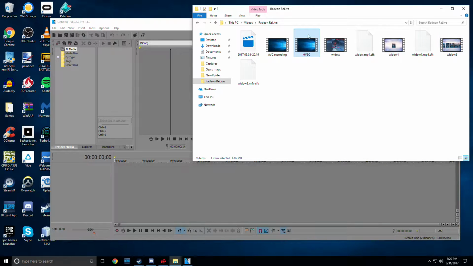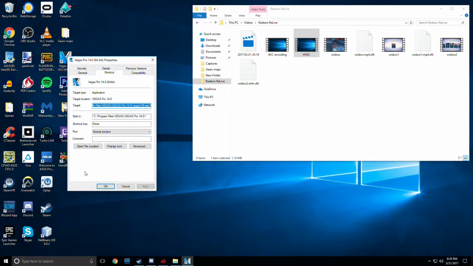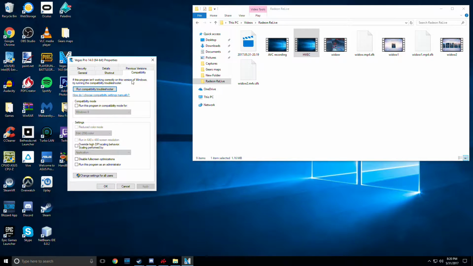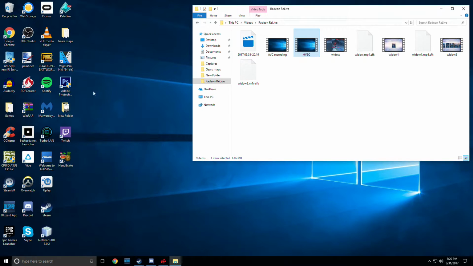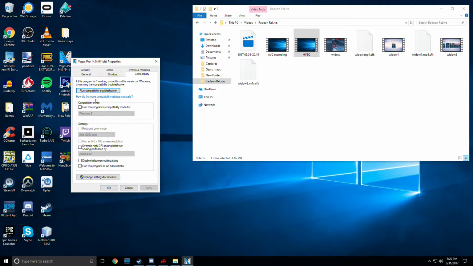Now, the second way is to close Vegas Pro. Right-click on it, go to Properties, and go to Compatibility. There are two boxes here that should be checked for most of you. What you want to do is uncheck both of these boxes, save it, and then open up Vegas Pro and try to drag your file in there. Now, if it doesn't work, you're going to want to go back, right-click it, and go to Compatibility again. You're going to want to check them again, switch this to Windows 7, apply, and try to drag your file in again.